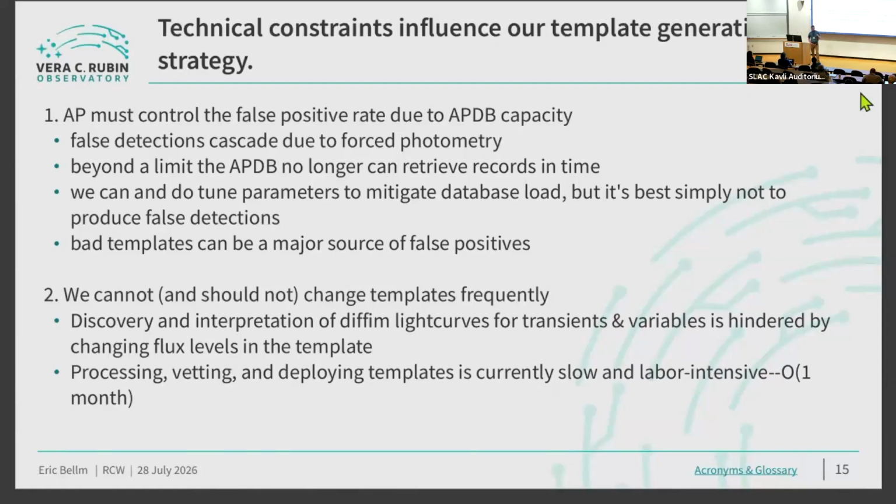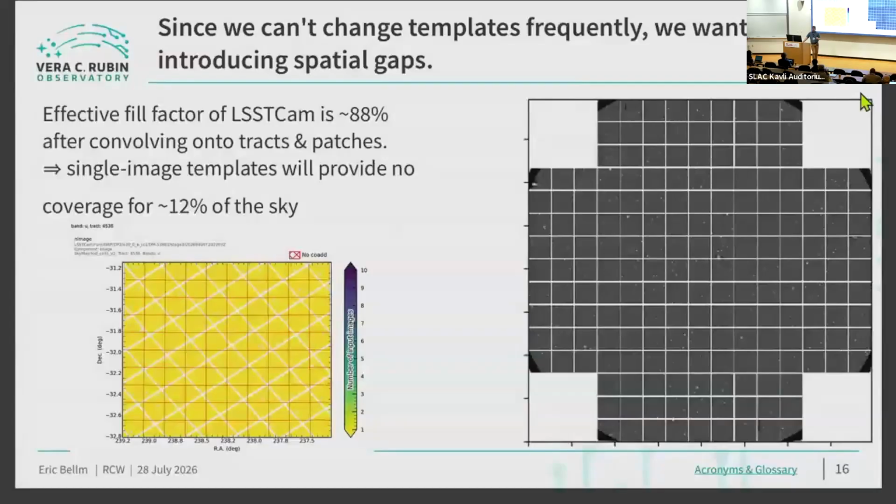The other issue is that we both can't and don't want to change templates frequently. Empirically, it takes us a while to generate new ones and vet them and put them in production. It's not a turnkey, update-by-tomorrow sort of process. So we want to put a template in that we can leave in for 6 months or a year, and that both increases the stability and interpretability of the resulting light curves, and is also operationally more possible.